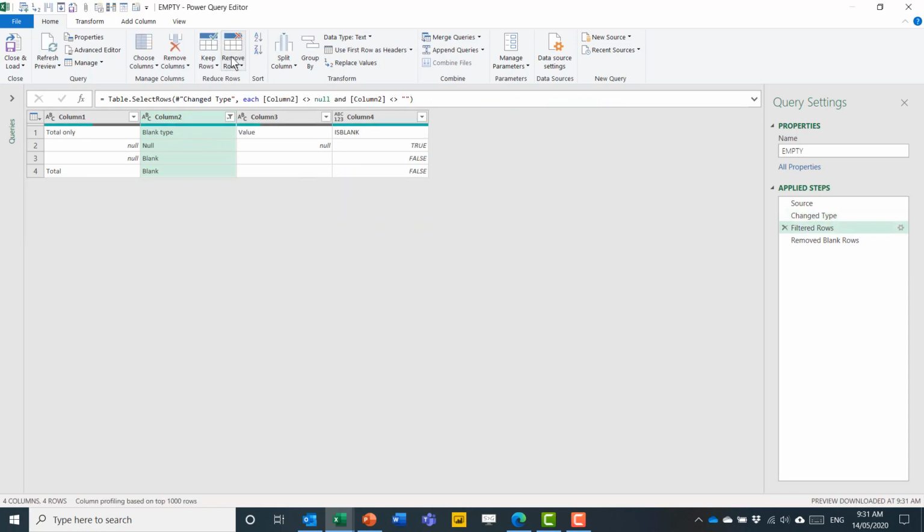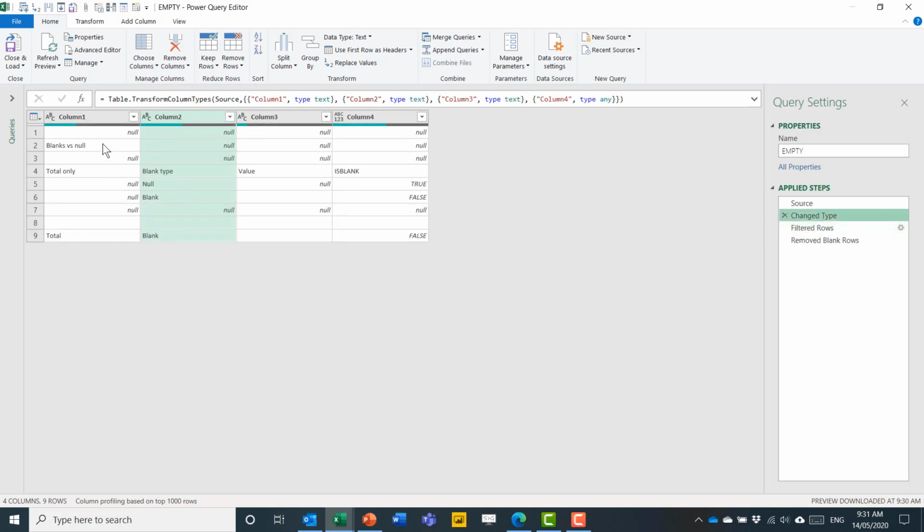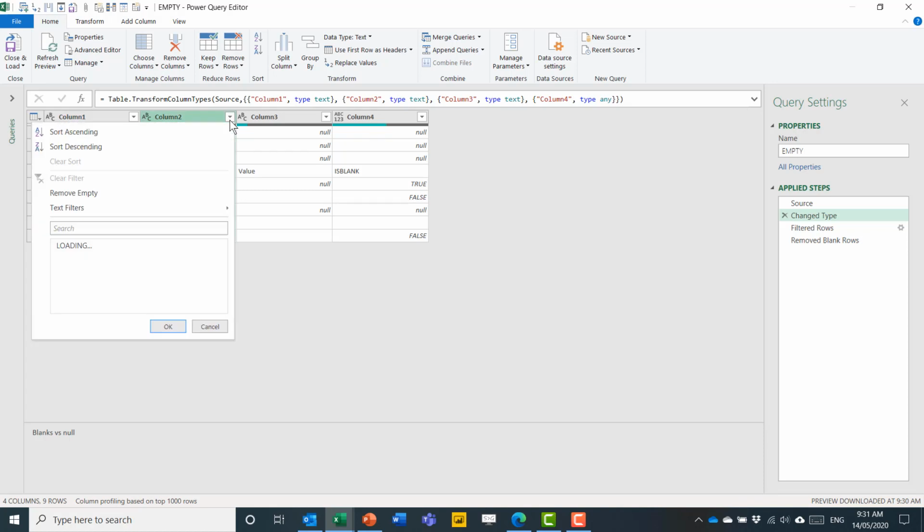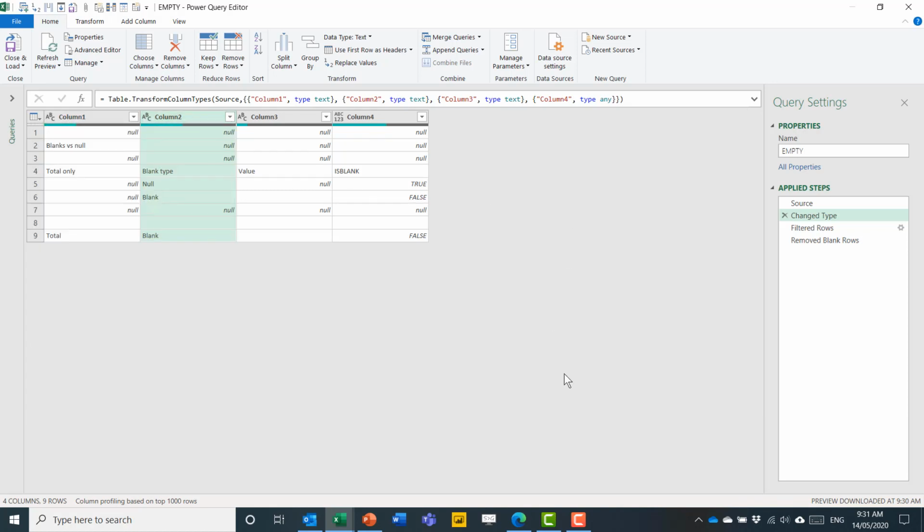So I prefer that to choosing remove rows because in many instances, you'll have something like a title in one cell. That means you essentially want to remove it, but it's not part of the table. So that's why I prefer the filtering for remove empty that sort of tackles all of those eventualities.